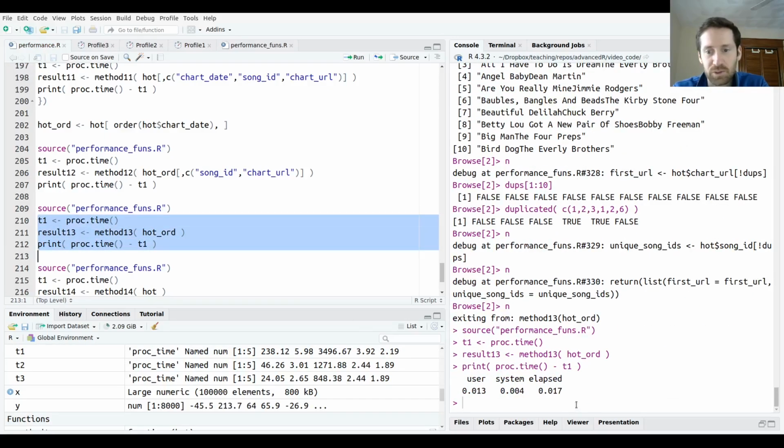Okay, that's like wicked fast. 0.017 seconds. Okay, so now we've actually discovered something kind of interesting. We thought 1/4 of a second was good. This is more than 10 times faster than that.